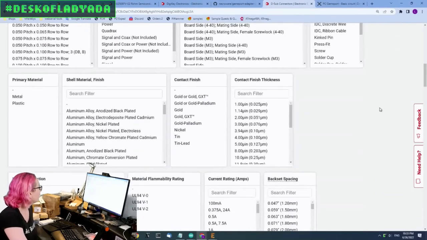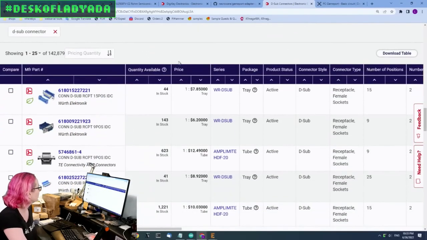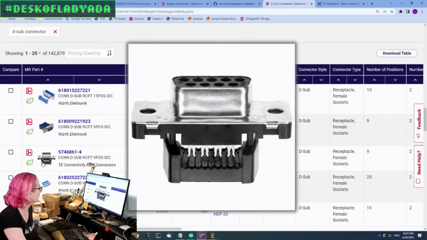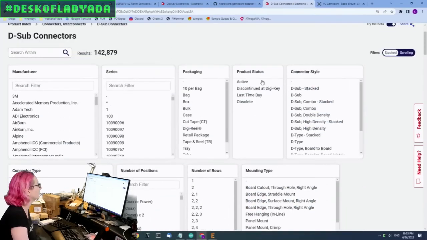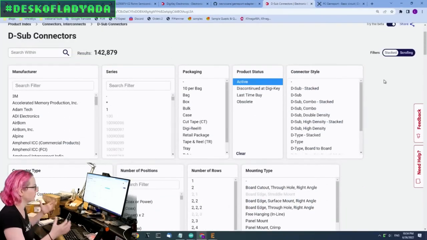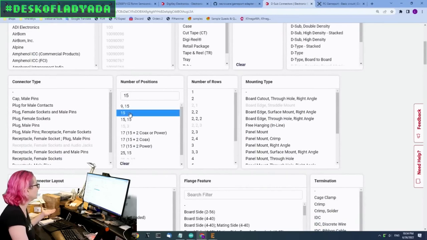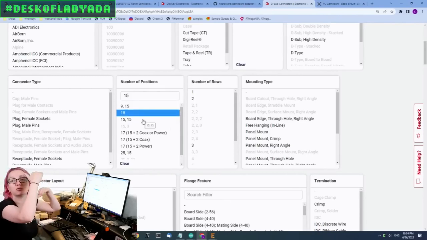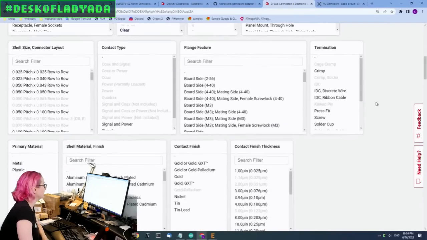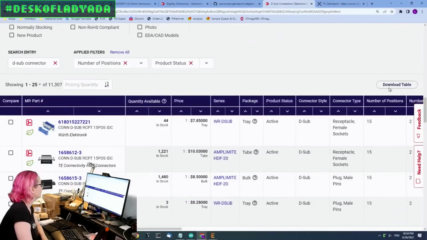Okay, so now you can see the interface is a little bit rounder, and there are kind of drop shadows. There's a bunch of different options here. First off, I always like to specify active, so I'm only looking at what is currently available. And for the number of positions, I'm going to use the filter. I only want 15. Sometimes there's, whoa, 152. That's a huge D-sub. I think these are stacked ones. Sometimes you can get two, like 9 and 15. But I only want 15. So let's apply. That'll cut down from 150,000 down to 11,000.